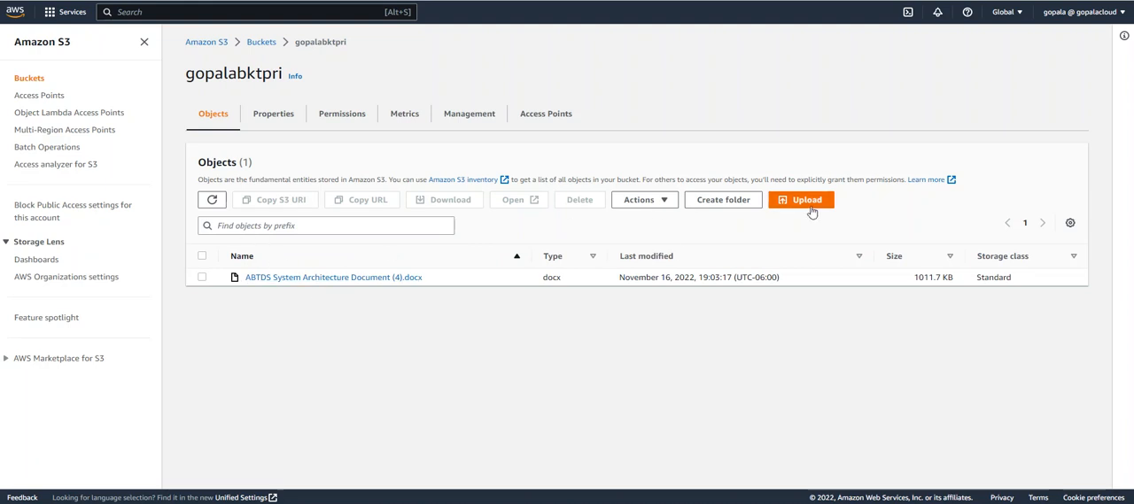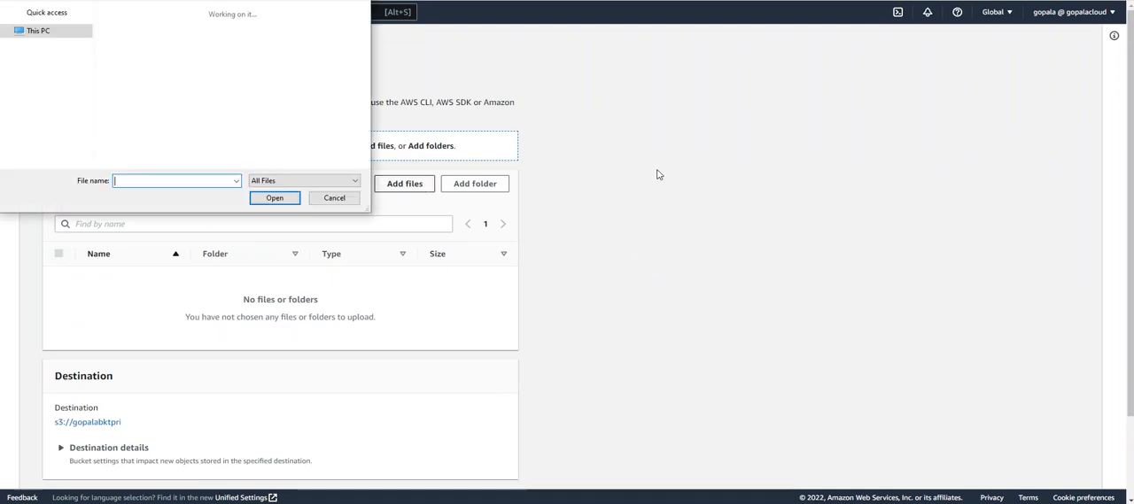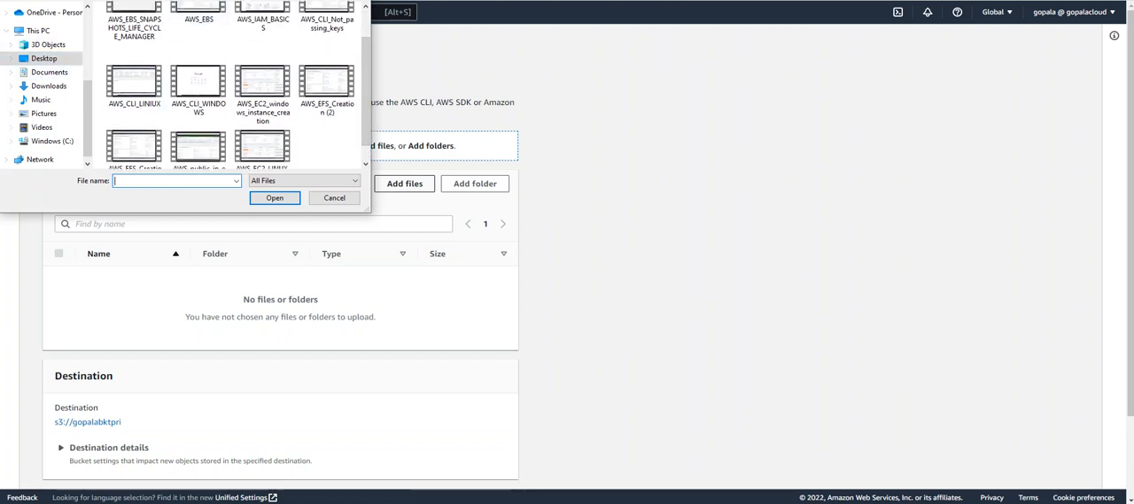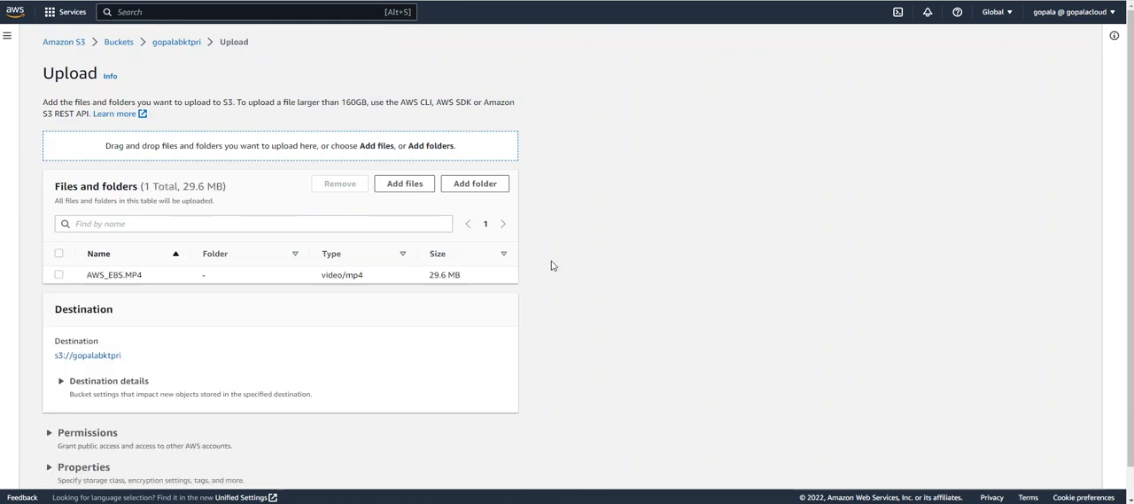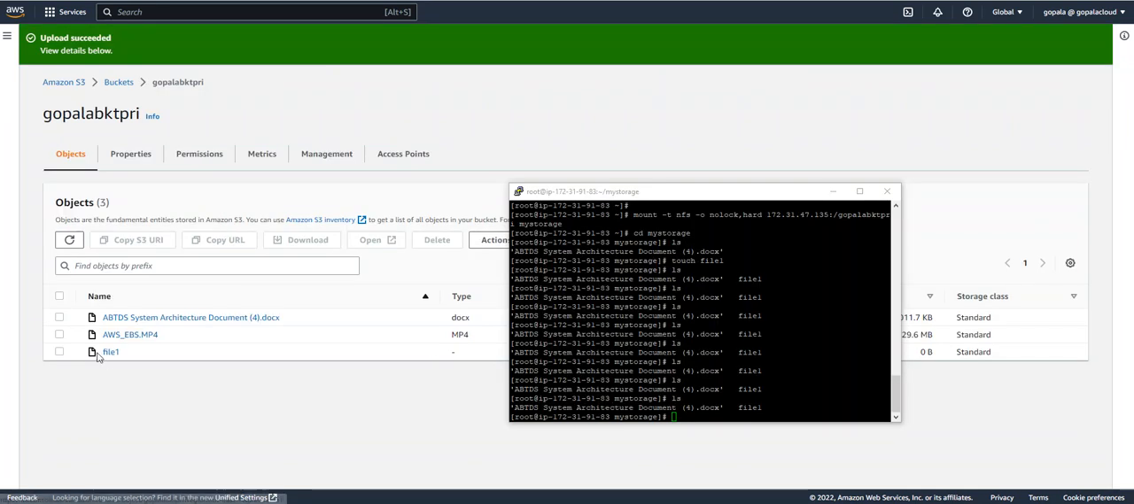Or else let me do one thing: upload, add files. Let me take one file, open it, upload. So the file1 that was created there is reflected here. If you create a file here, it will be reflected there. It's a mount, so it's pointing to the same folder. That's how storage gateway works.